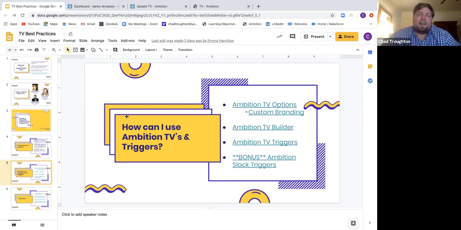Additionally, as I talked about earlier, when we share this deck out after today's session, you'll have links in here to different help documents around how you can brand your TVs, and a high level overview of our TV builder. I'll show you the slide setup process, the high level click throughs of what you can do there, and triggers, how to set those up.